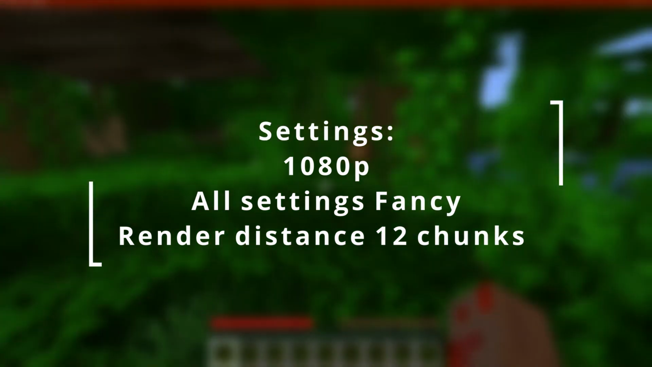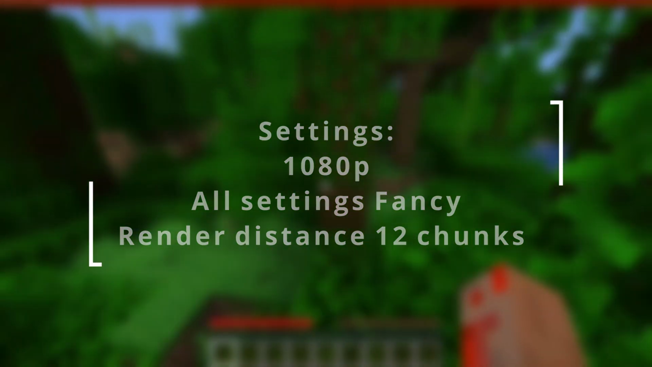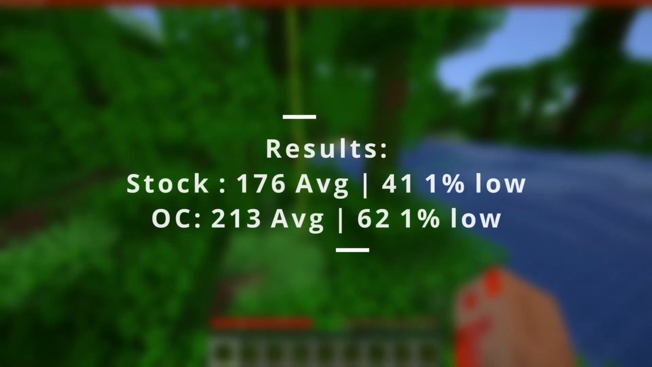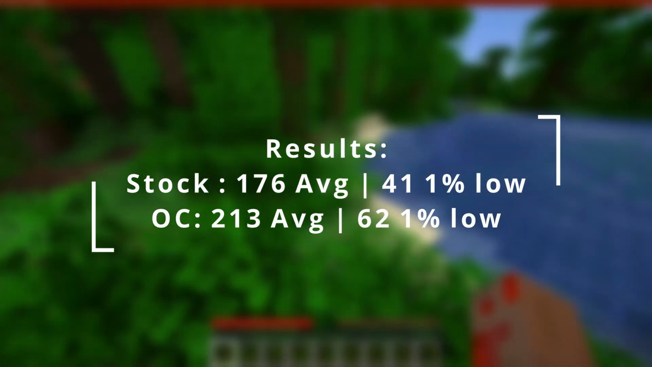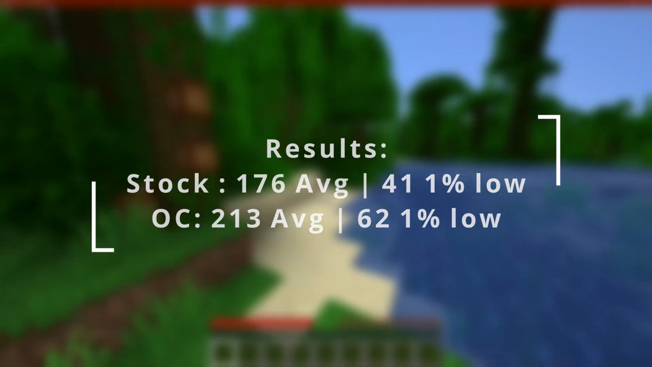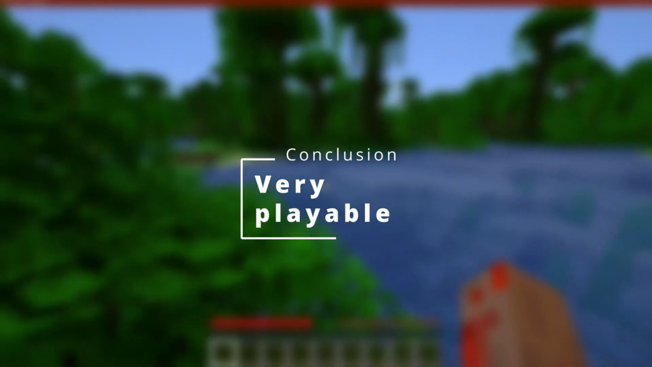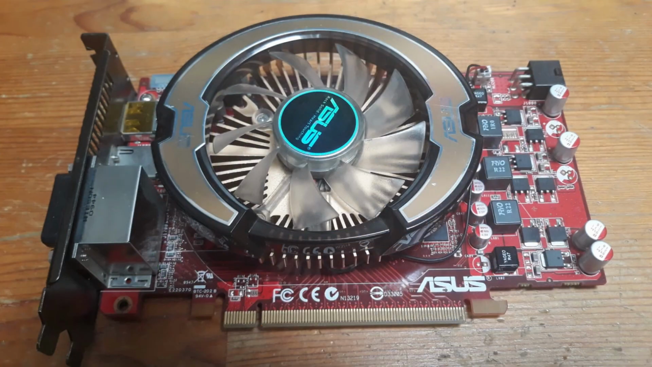Last game I tested was the ever so popular Minecraft version 1.16.5. All settings were set to the max, aka fancy, and again 1080p. Here we saw a sweet 176 FPS average boosted another 25% to 213 FPS when overclocked. Overall, extremely playable. Okay, it is Minecraft, but its latest version maxed out. Props for this GPU.